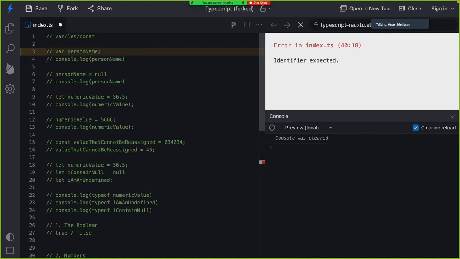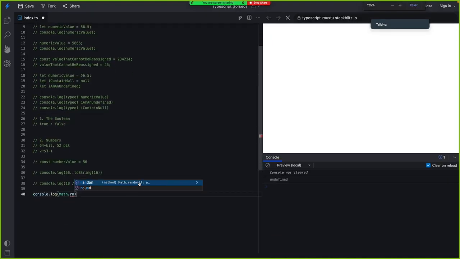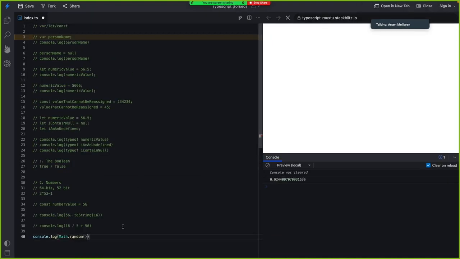So the first one would be random. What this does is get us a value from 0 to 1, where 1 is exclusive and 0 is inclusive. So we get a value from 0 to 1, and each time I change the code, you can see that the value is updated. So it generates a random value. This would be quite beneficial.